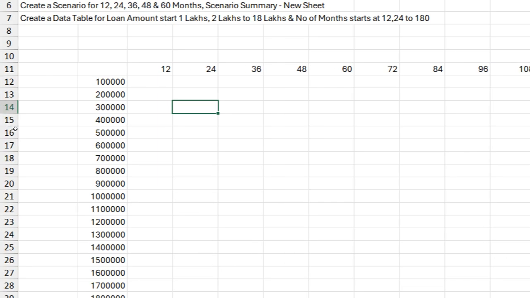180 months. You can put the question also on the top. Create a data table starting at 1 lakh, 2 lakh till 18 lakhs. Number of months is starting from 12, 24, 36, 48, till 180. Till 18 lakhs and number of months is 180 months. Starting from 12, 24, 36, 180 months.